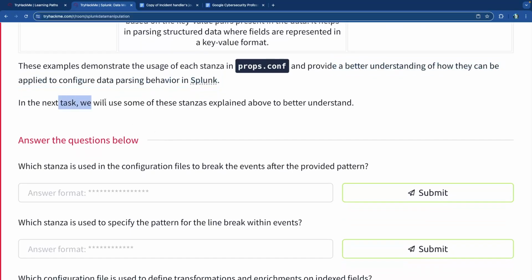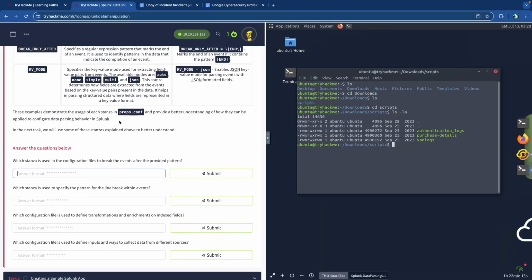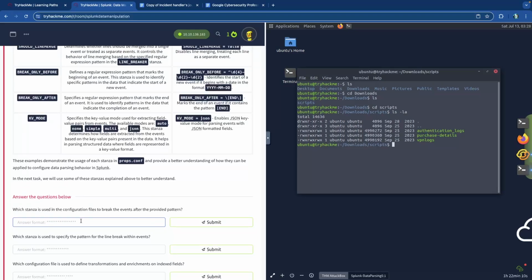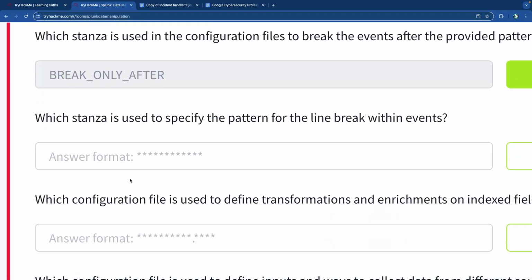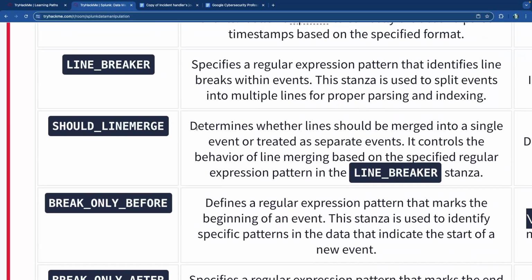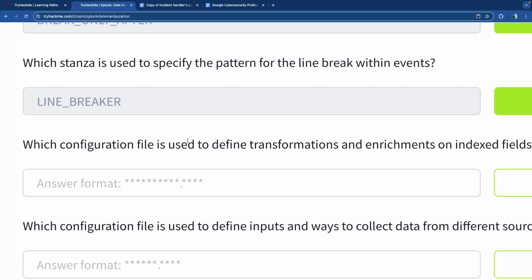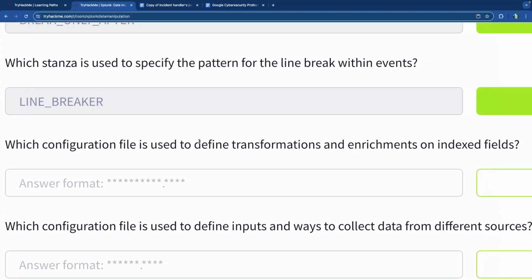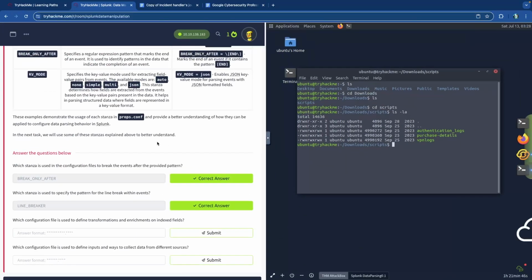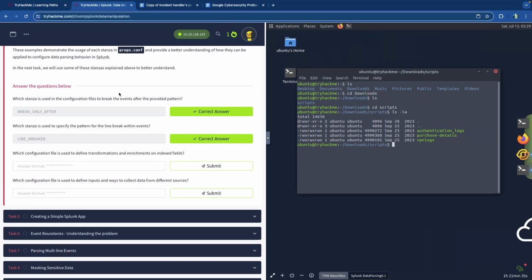In the next acts, we're actually going to be using these to better understand what's going on. So which stanza is used in the configuration files to break the events after the provided pattern? It's going to be the BREAK_ONLY_AFTER. Which stanza is used to specify the pattern for the line break within events? We already have that here as well. So LINE_BREAKER. Which configuration file is used to define transformations and enrichments in indexed fields? We can find that up here, and it is the one named transforms.conf.